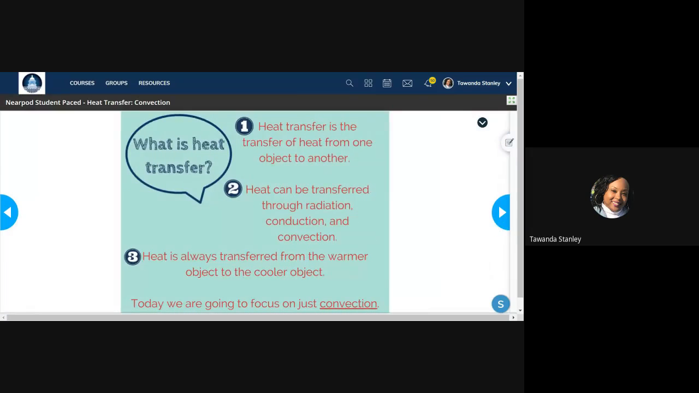Next, I want you to write these three things in your notebook. First, write down the question: What is heat transfer? Then write number one in your science journal: heat transfer is the transfer of heat from one object to another object. The second thing: heat can be transferred through radiation, conduction, and convection. And thirdly, heat is always transferred from the warmer object to the cooler object. These three things you need to write in your science notebook.